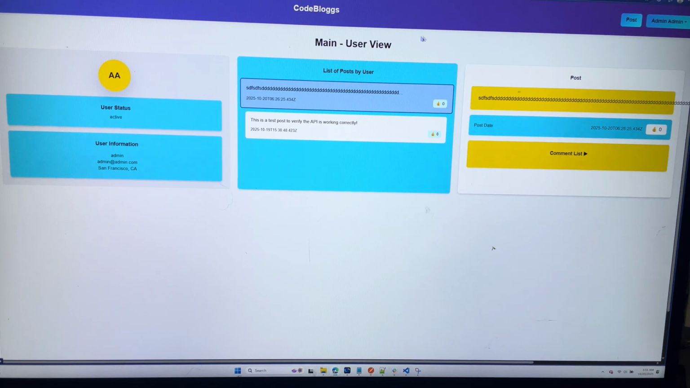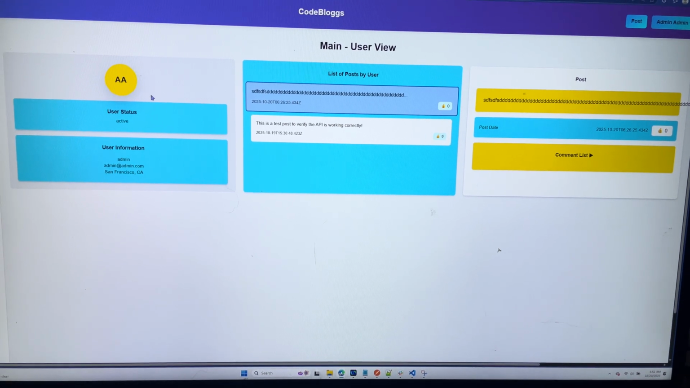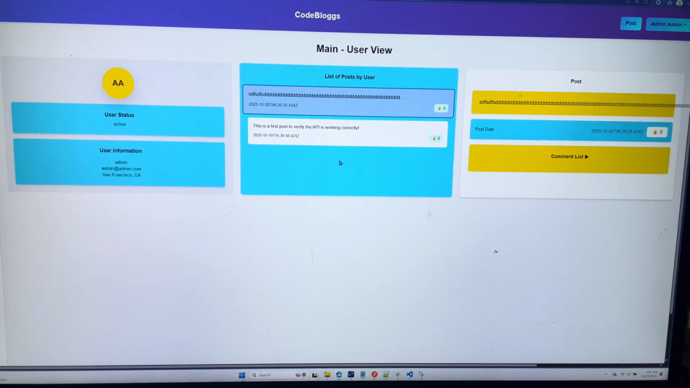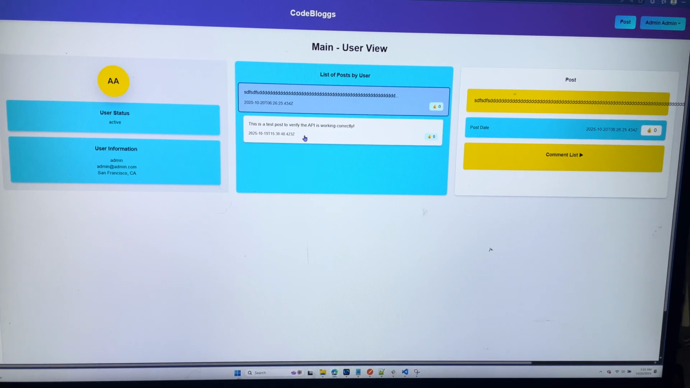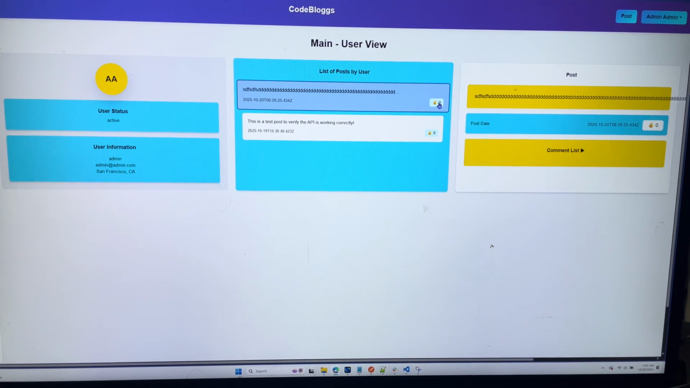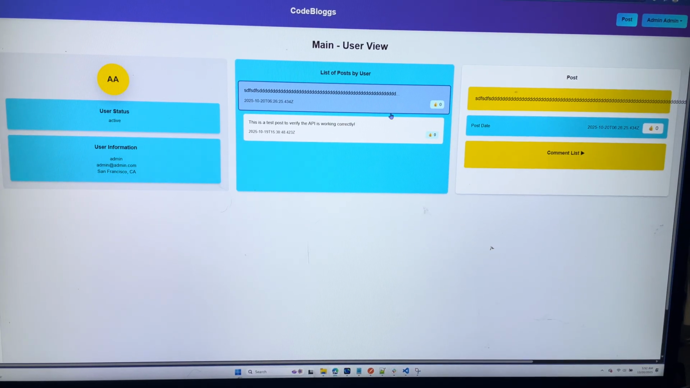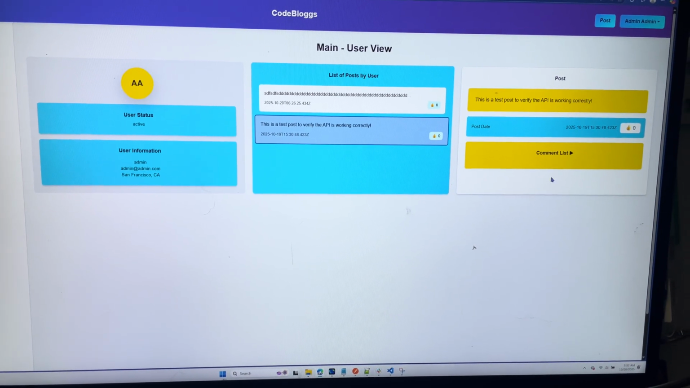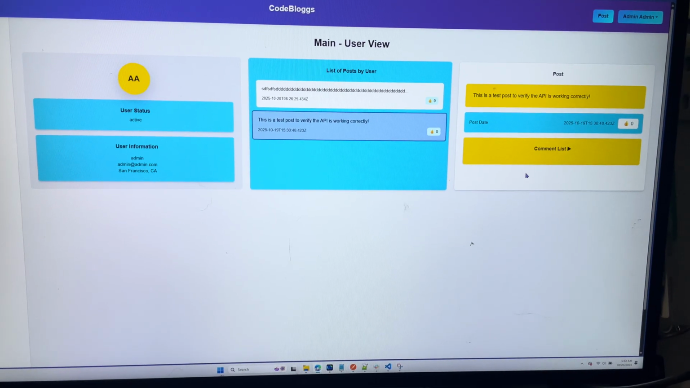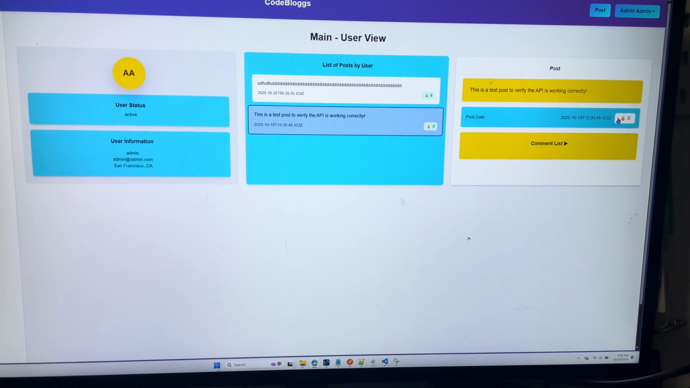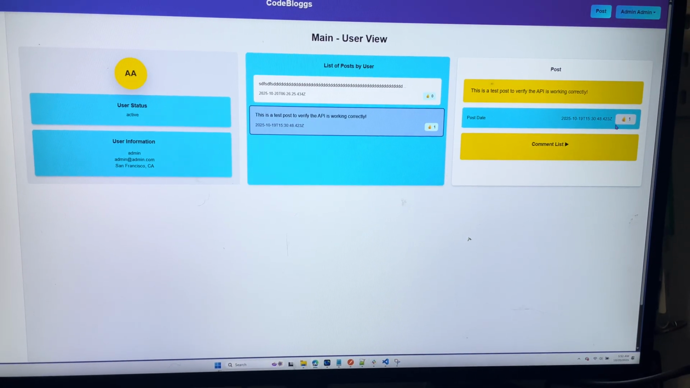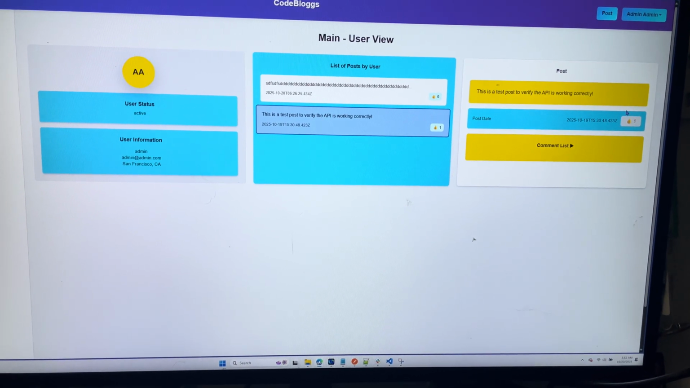So this is the home page, main user view. Here we will have user status, user info, and the list of posts that are made by this user with the likes. See, if you select this post, it will be populated next to the list here, the individual post. You can do the like. See, once you do the like, it's blocking you from liking the post again.